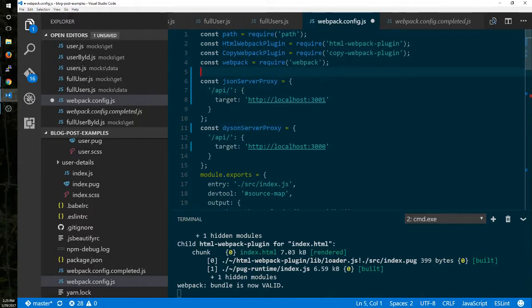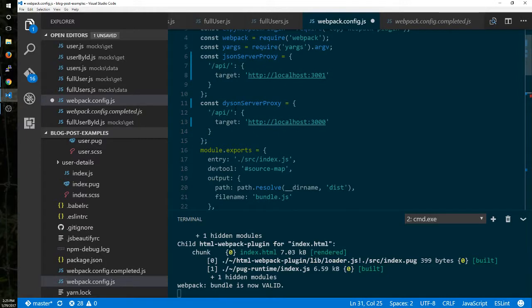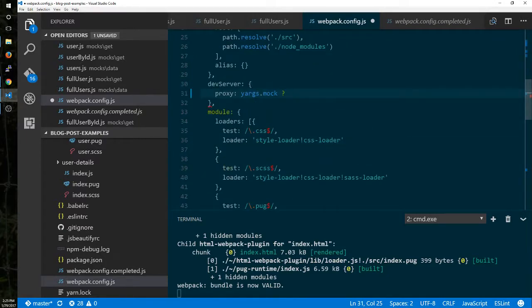So what we're going to do is introduce a package called yargs, and we're going to require yargs.argv. So argv is a property on the yargs npm module, and we're going to access the .mock, and we're going to say in the event of the mock argument being passed to the Webpack dev server, we're going to use the Dyson server proxy. Otherwise, we want the JSON server proxy.